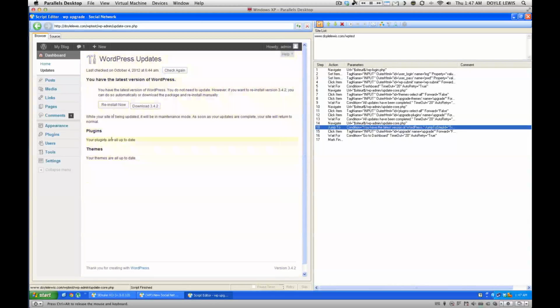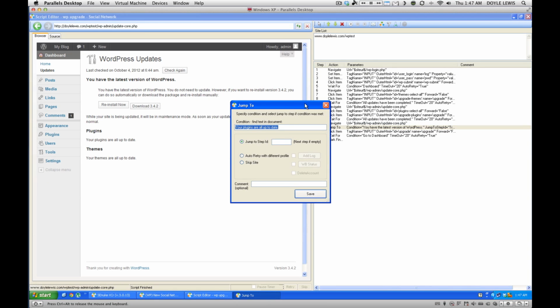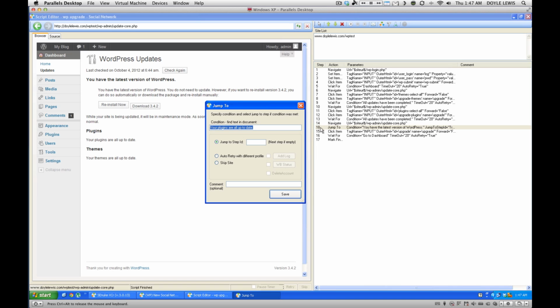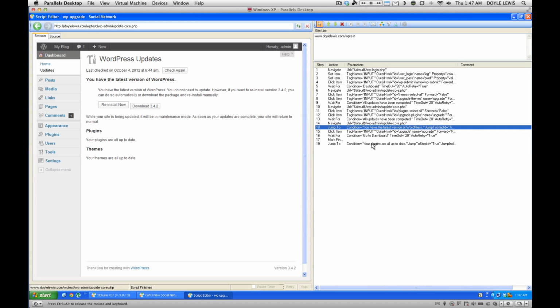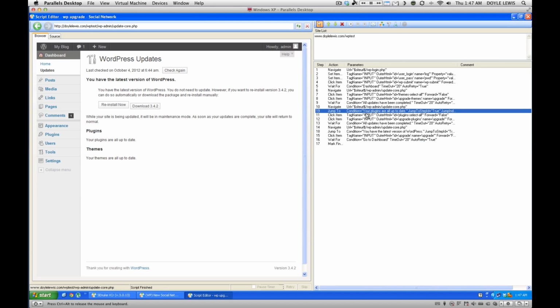Alright, so now if we find your plugins are all up to date, we're going to have that take us to just before. So we'll actually have it take us to this navigate step, which will basically just reload the page if it finds it. That's not a big deal. So you want to take this to just before the plugins get updated, so it'll load the page, check if all of our plugins are up to date. It's going to skip the selecting the plugin stuff, waiting for all that, and it'll just reload the page.